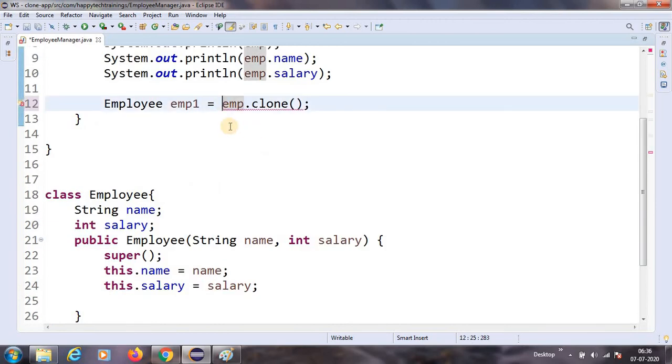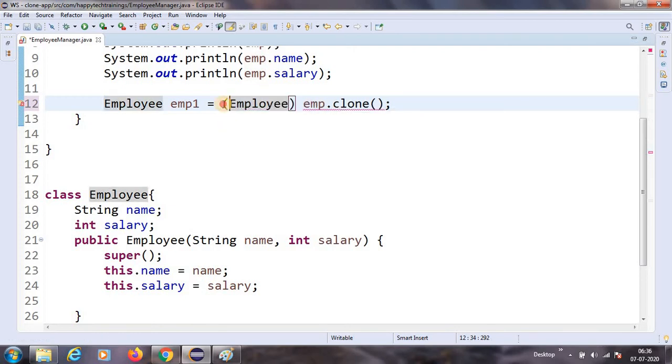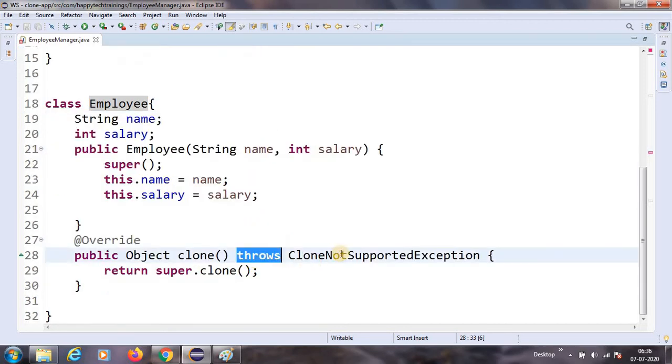I'll take a separate session on casting, guys. As of now, you just remember that we have to cast it. For casting, we put the class name in two brackets. So this we have done, but still it is showing some error. If you see here, it is throwing some exception. As of now, you can imagine exceptions as errors.